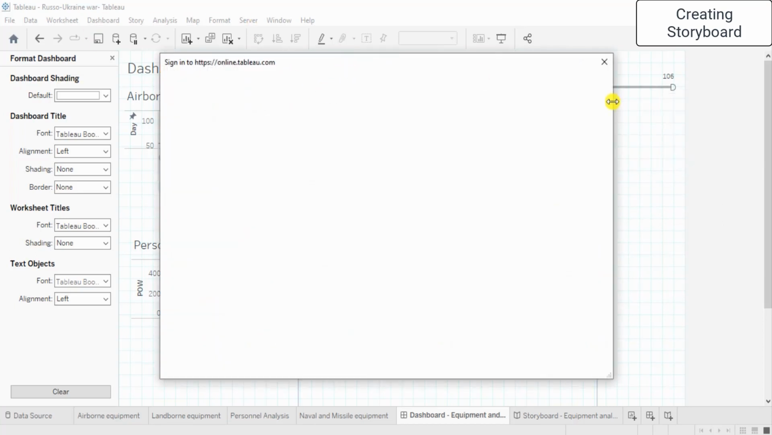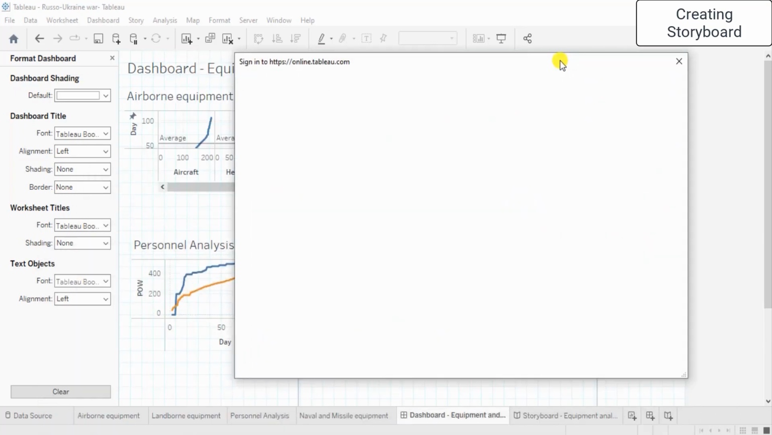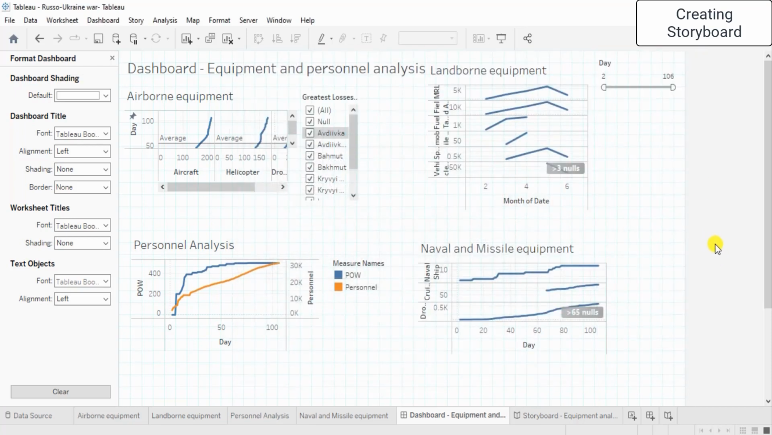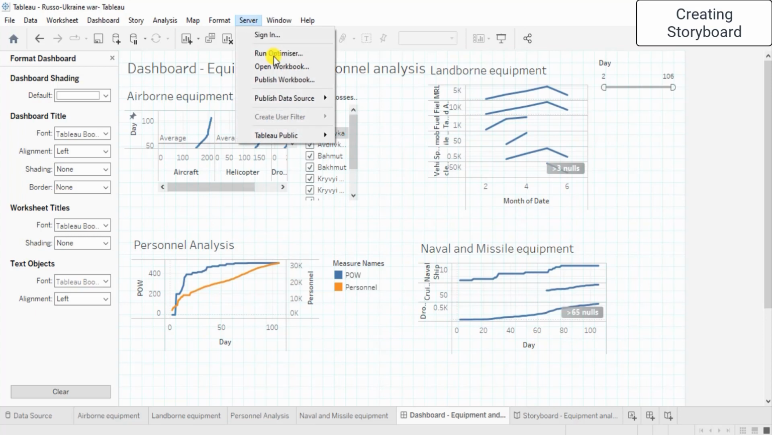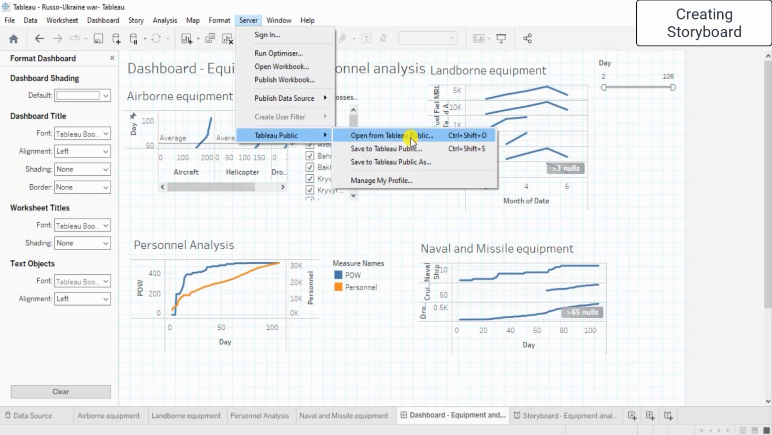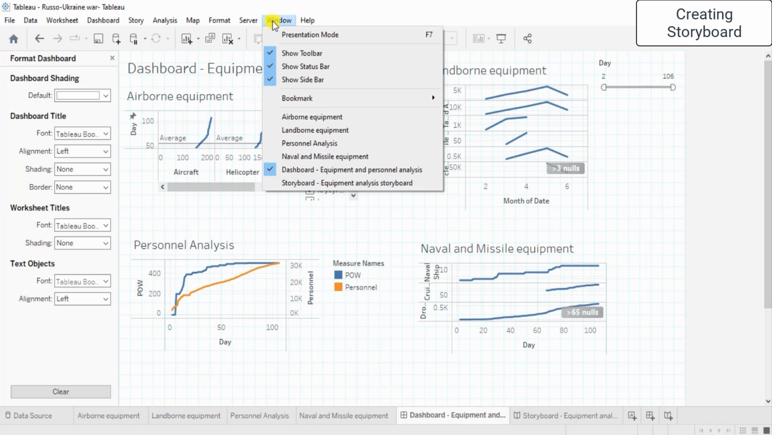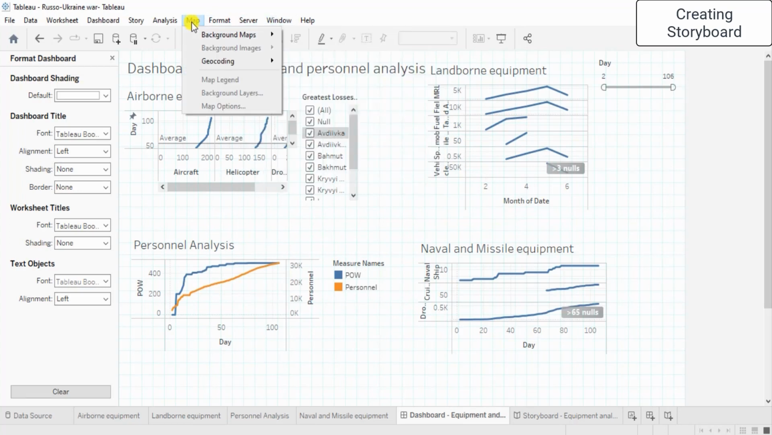That apart, see, now it is asking me to sign in onto the online tableau.com. So let's see. This is taking a little longer to sign in, so I'm going to close this. But that is how you can connect to the server. You can publish the data source, publish the workbook. You can open the workbook. So these are the additional features that are there, and that I have already showed you as part of the overall initial learning process.